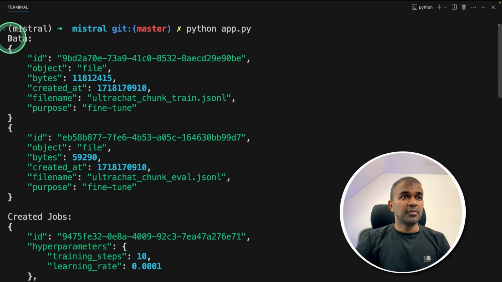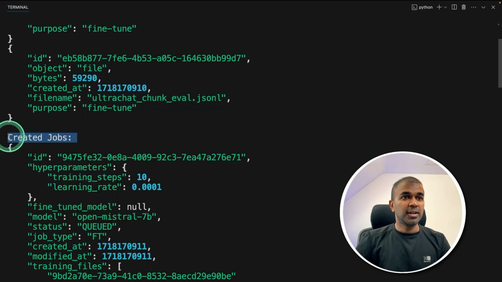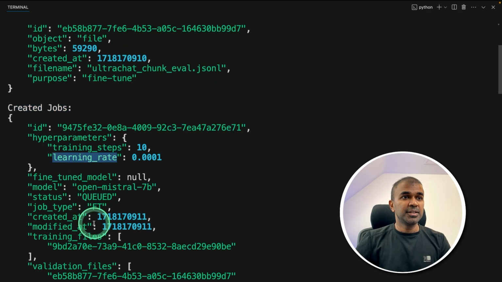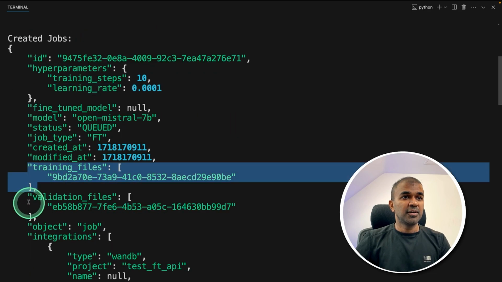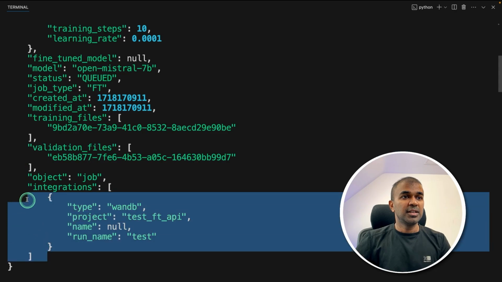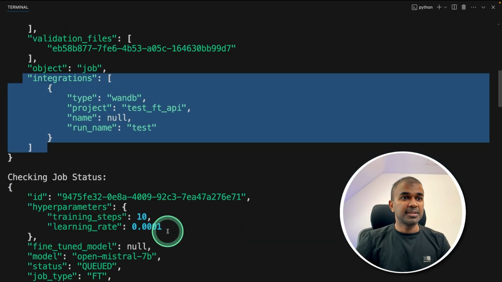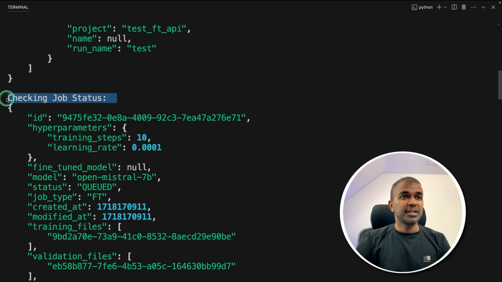And you can see first the data got uploaded. This is the training data and here is the evaluation or the test data. Then a job got created with training steps, learning rates, and we are mentioning the training files and validation files. Here we are integrating that with Weights and Biases. And now we are checking the status of the job.